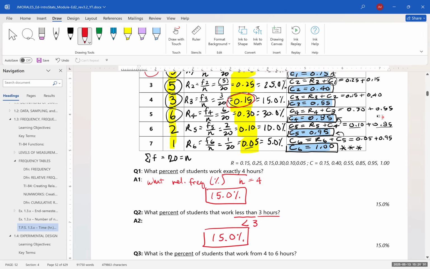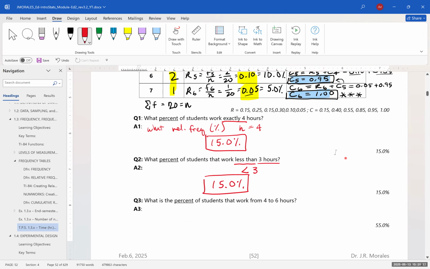Okay, let's go down to the third one. What is the percent of students that work from 4 to 6 hours? So this is going to be the relative frequency of working 4 hours. We'll put maybe h equals 4, plus the relative frequency of h equaling 5, plus the relative frequency of h equaling 6.